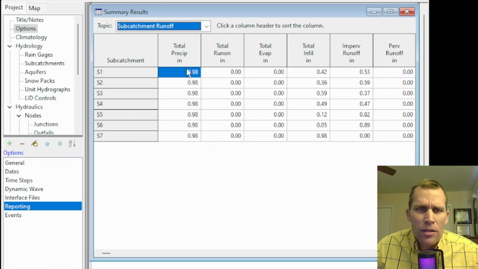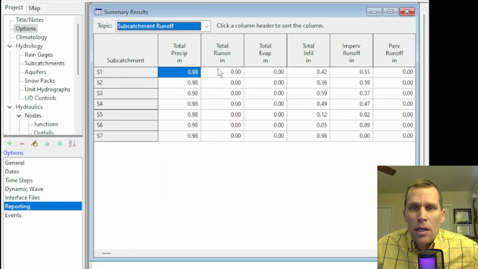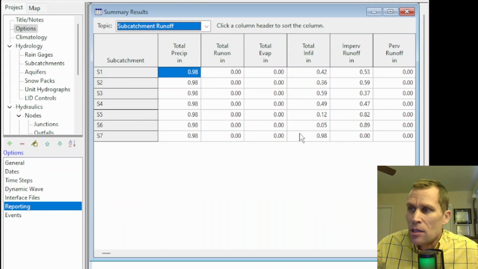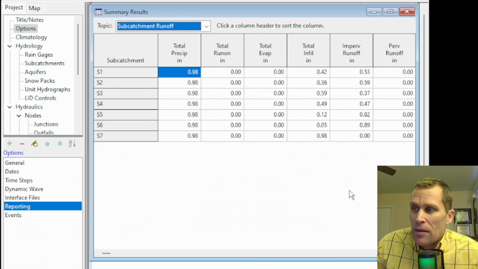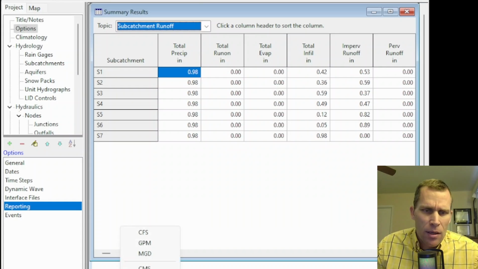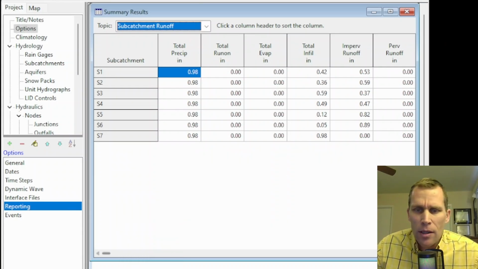Now keep in mind the units here are in inches because it's depth, and my model happens to be using US customary units. If you're using metric or SI units, you'll probably see millimeters for depth and then liters for volume instead of gallons or cubic feet. It kind of depends on if we're talking about flow rate or volume.